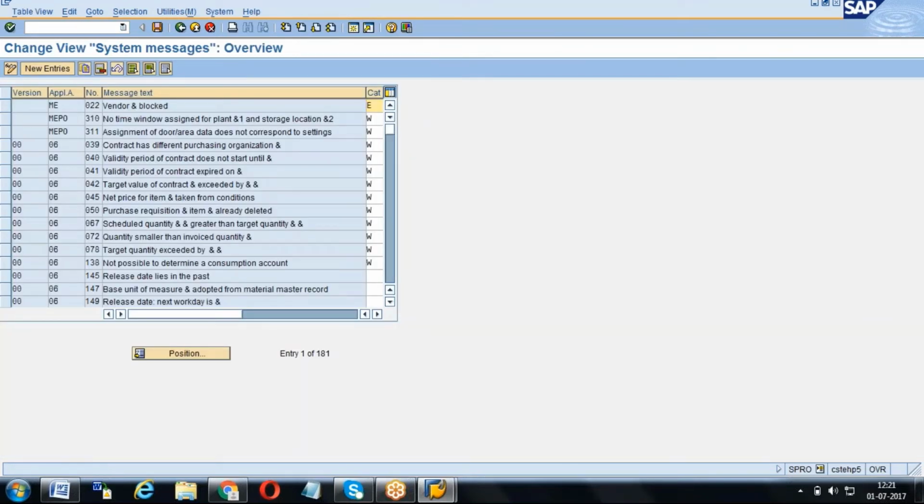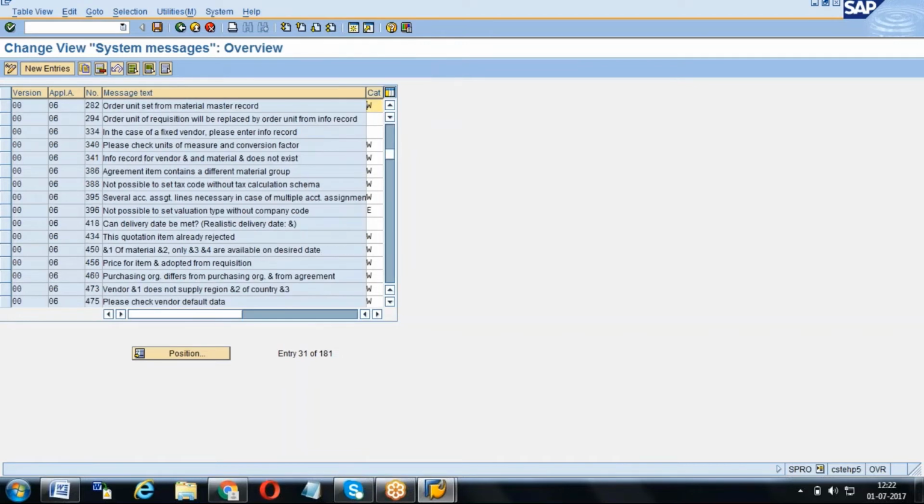See, whatever activity you are doing, for example, purchasing organization, company code are not relevant, or the price you are giving is not relevant, or if you are giving some plant which is not relevant to the company code, for every activity the system will have messages. Here we can control whether it is an error message or a warning message.